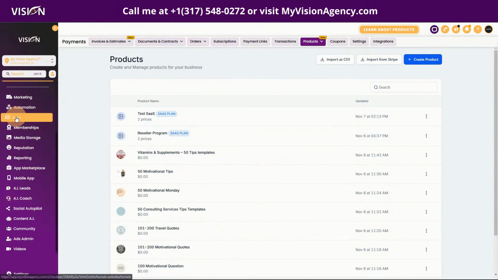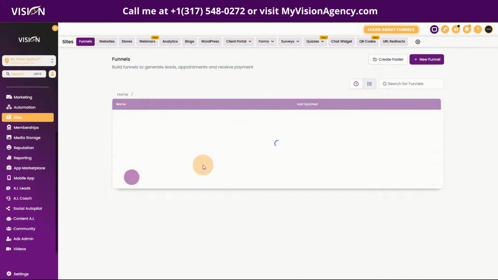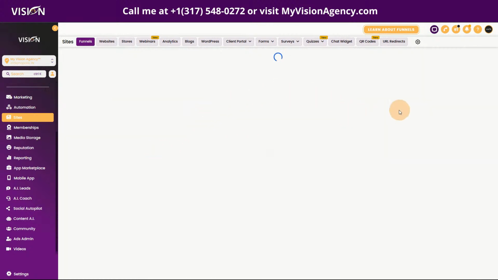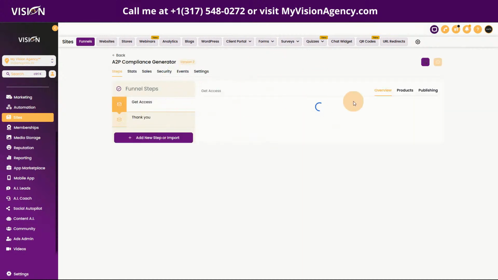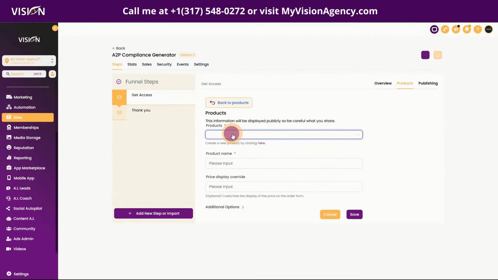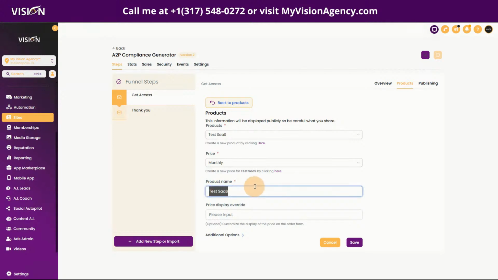You can also add it to your website. If you go to sites and you choose any website, like let's go to this one here, and you wanted to add that product to any of these pages, you would just simply choose the page that you want to add it to. And you will go to the product section and add, and then you'll see that we have that test SaaS. Okay, so you're going to choose, do you want monthly or yearly? And then, of course, you can change this because this is going to appear on the order form. So you can change it to whatever you want to.